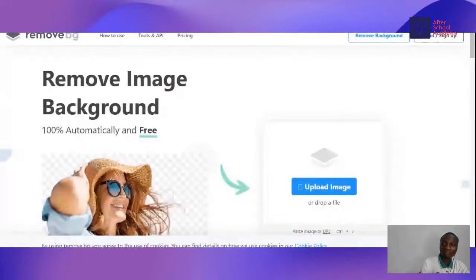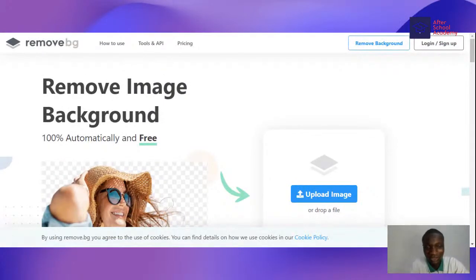So there is a website I will access now called Remove.bg. You will need this very well. Remove.bg, sorry. Let me share my screen to reveal that to you. So remove.bg, as you can see here, is just to remove background.